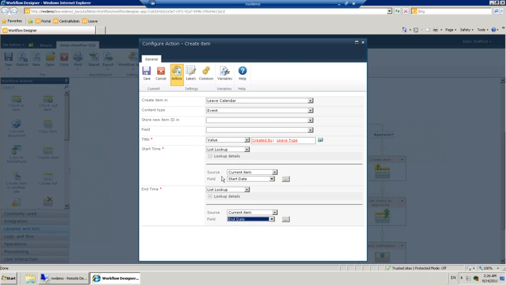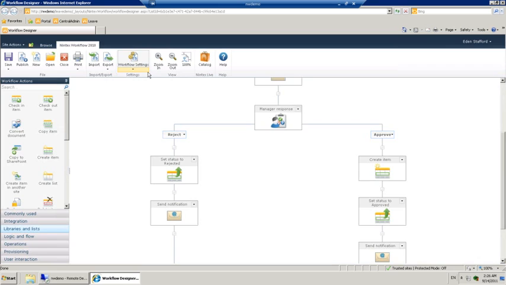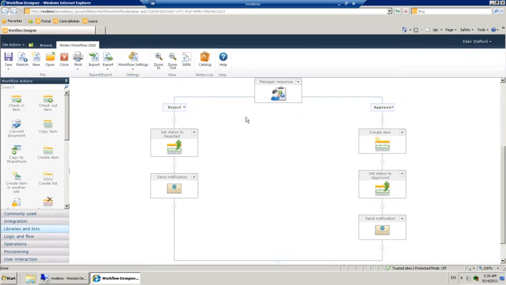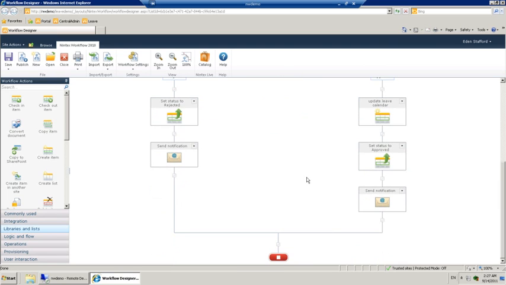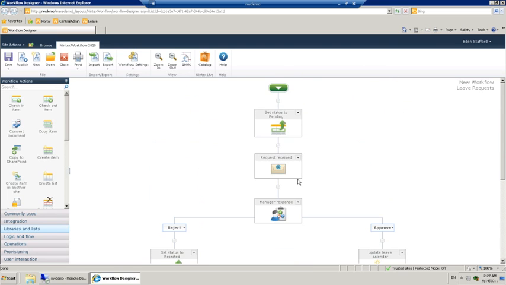And there's our calendar item. Pretty straightforward stuff. Let's call this update leave calendar. And that's pretty much it. That's our leave request solution.